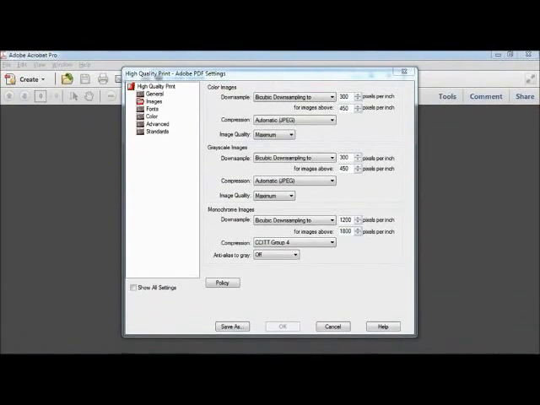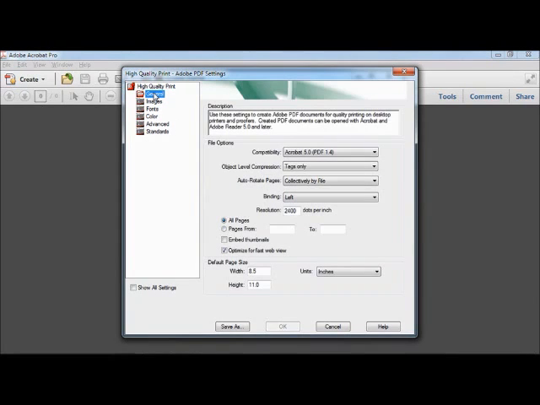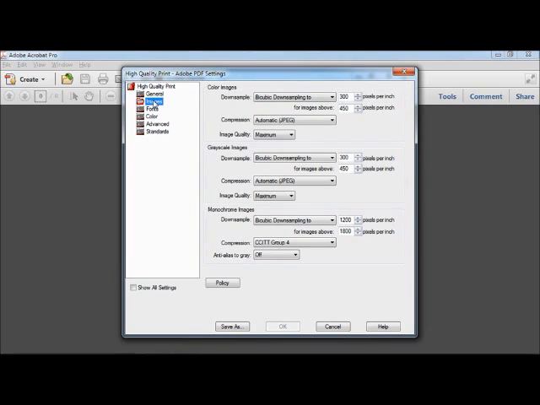Earlier in this chapter, we learned about the PDF presets and even started to build our own custom preset. In the previous lesson, we reviewed the general settings in the PDF settings dialog box. In this lesson, we'll explore image downsampling and compression and how it affects quality and file size.